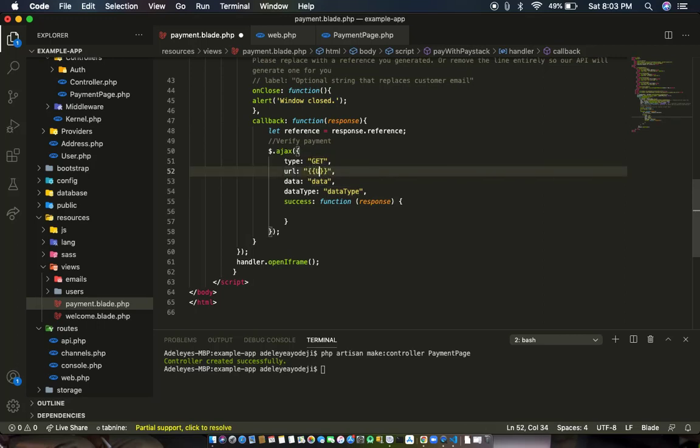So the URL will be URL to, the Laravel method of defining a route. URL to, I'm going to define the route very soon. Verify payment. So verify payment is the URL we're going to point to, and while pointing to that URL, we're going to pass in some data. So which data are we passing?